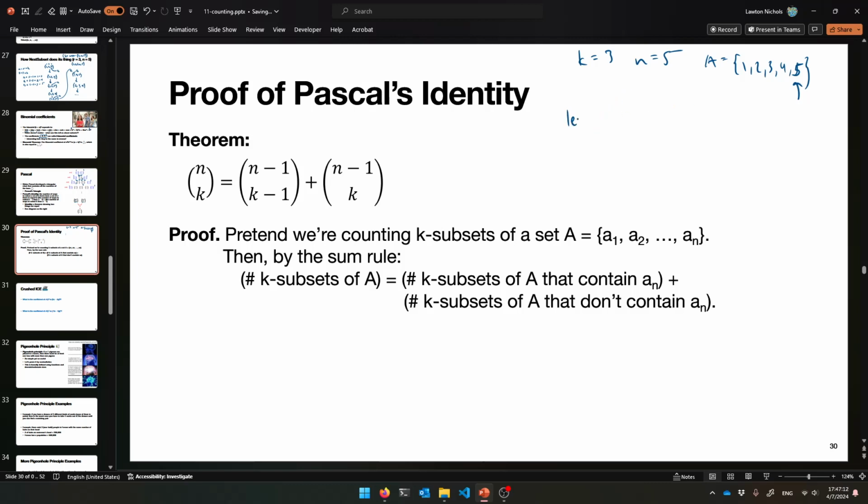All right, so you try to find all the length k subsets that contain A sub n, the last thing. That's all the things that contain 5. You've got 1, 2, 5. You've got 2, 3, 5. Stuff with 5 somewhere. You've got 3, 4, 5. Trying to keep it in lexicographic order, right? So you've got a bunch. There's a set of all these possibilities.